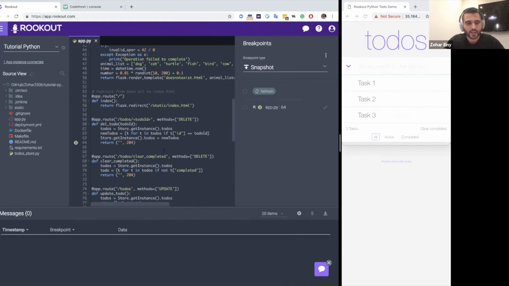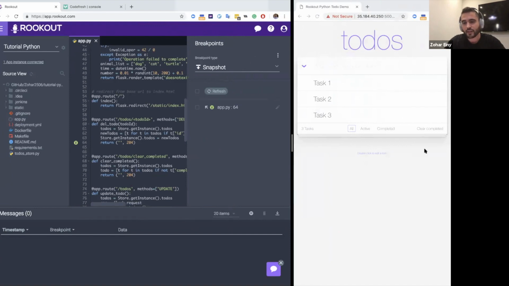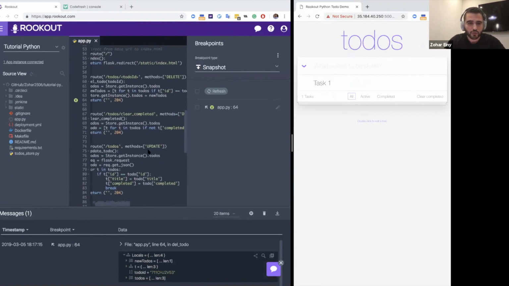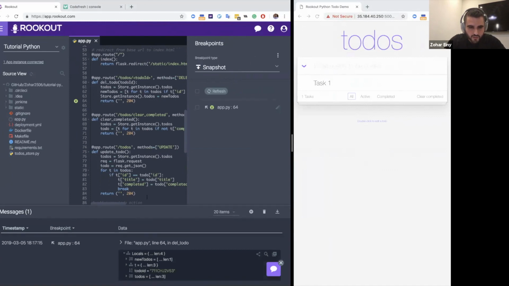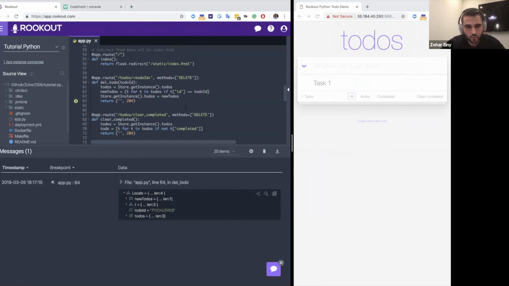Perfect. So as you can see, I've added a breakpoint in this line, and these green indicators mean that it's connected to my production environment. And if I delete one of the to-dos, I'll basically get some data that is relevant in this line. So let's assume that I want to delete task 1. And as you can see, all the other tasks have been removed, which is not the acceptable behavior that I want. So as you can see on the bottom of the screen, as promised, you can see an entire dump frame from this specific line.